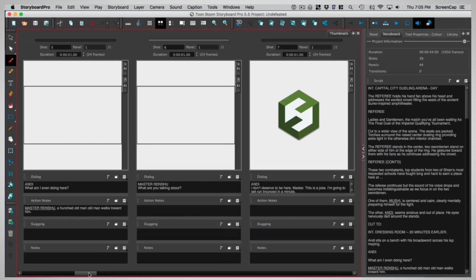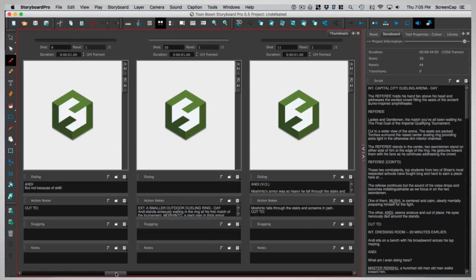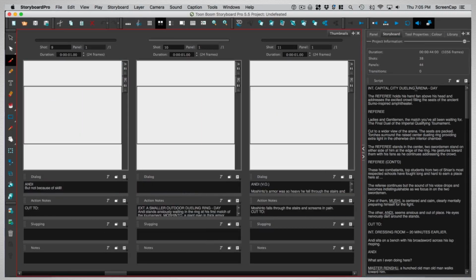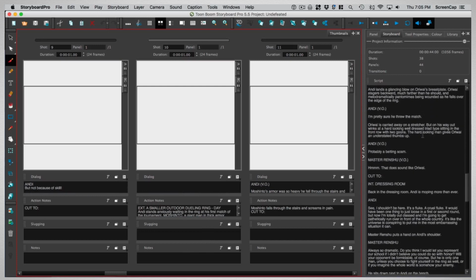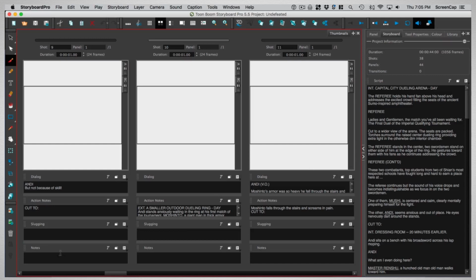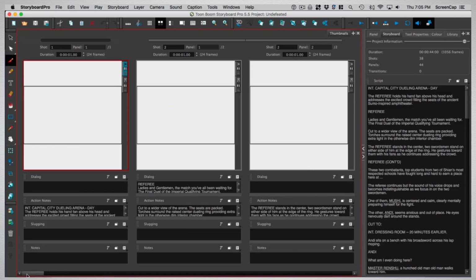You'll notice it also imported the whole script into the Storyboard tab so that we have that text if we need it later. Like before, the way this is broken up is bound to change as we work. But we've got a great starting point, and if you've got a particularly long script, this saves a ton of time.